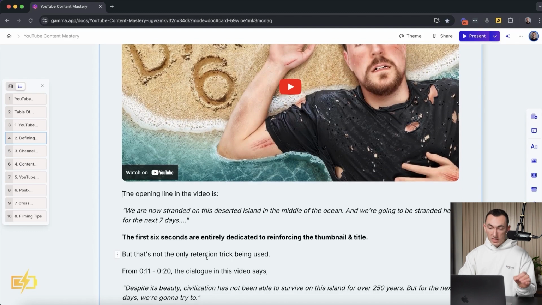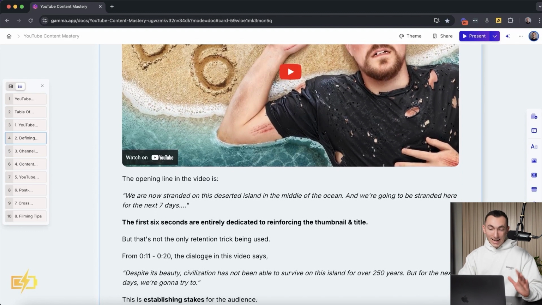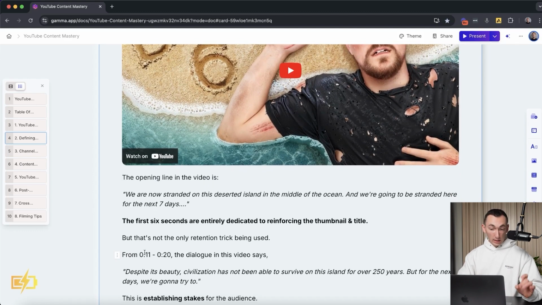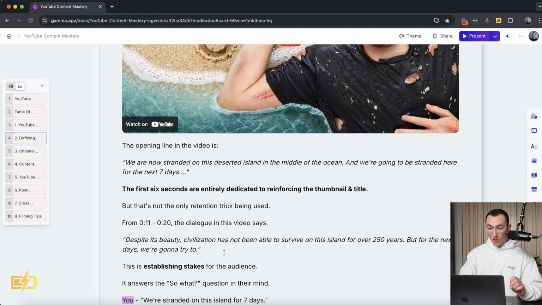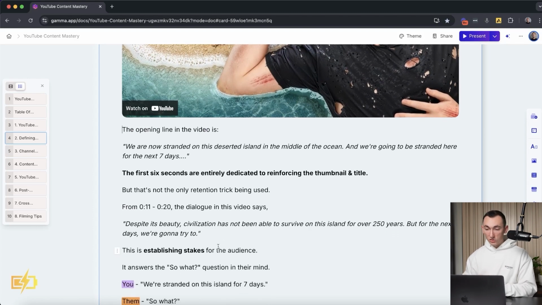That's not the only retention trick being used. For the next 10 seconds, from 11 seconds to 20 seconds, the dialogue says, "Despite its beauty, civilization has not been able to survive on this island for over 250 years. But for the next 7 days, we're going to try to."